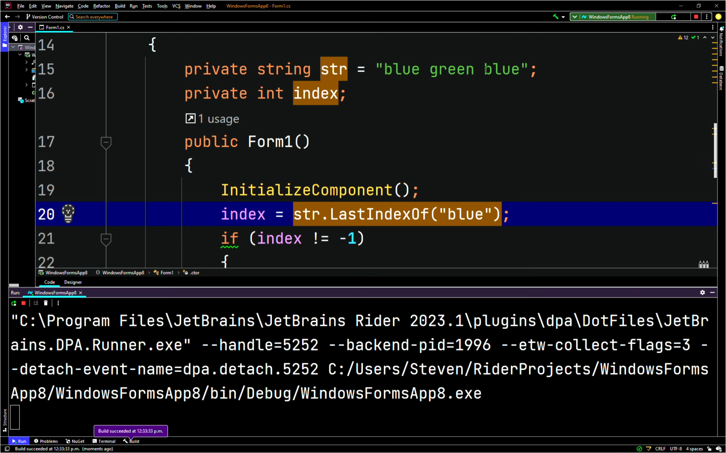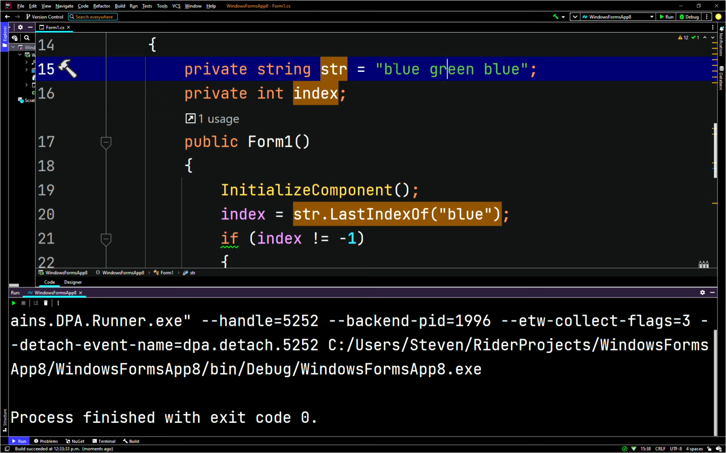So blue would be looking for the last occurrence, so the first one would get skipped, so the answer is 11. So what is the answer? 11. So 0, 1, 2, 3, 4, 5, 6, 7, 8, 9, 10, 11. Okay, so it doesn't start counting backwards, but basically it skips the first occurrence. So the first one gets skipped.